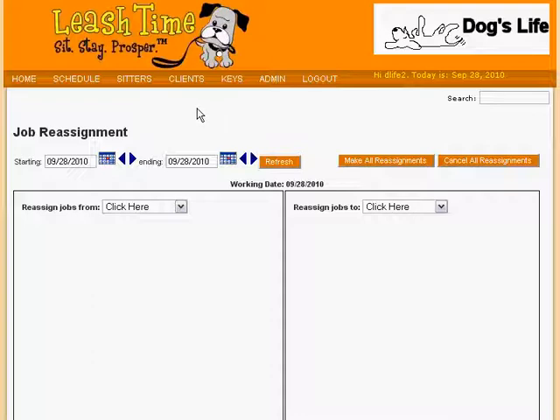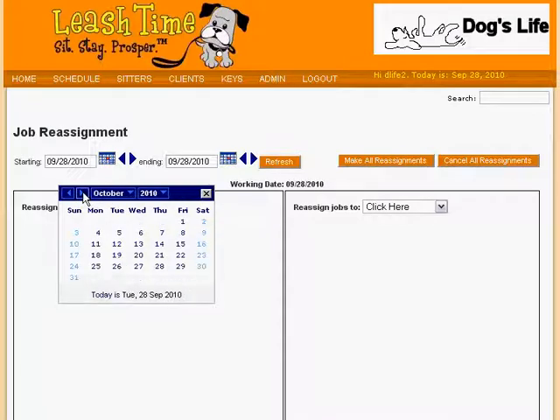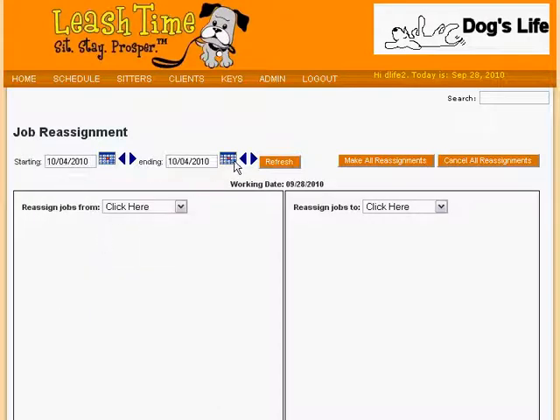Let's say Becky B has just called in to say she won't be able to work on October 4th or 5th. First, we set the date range. The quickest way to enter a date is to click on the calendar icon and then choose a date. Today's date appears in red, and we can quickly choose a different month if necessary. To pick the date, simply click on it with a mouse.